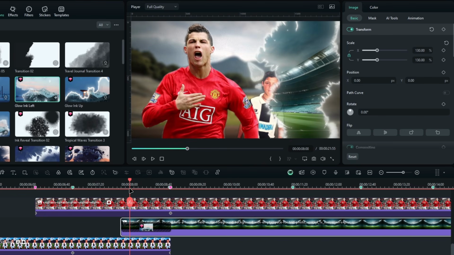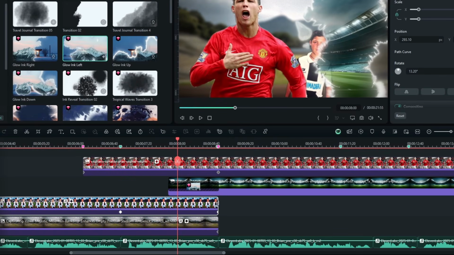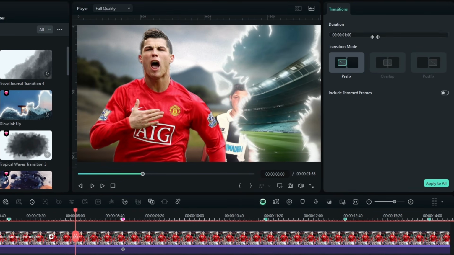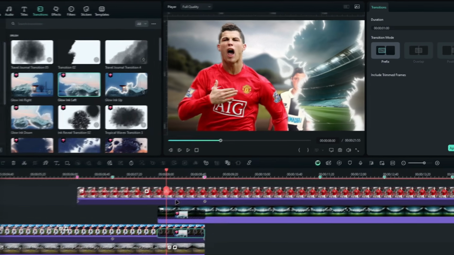Here we can see our first image through the transition. To fix that, I add the transition to the end of this image like this. Now you can see the difference.